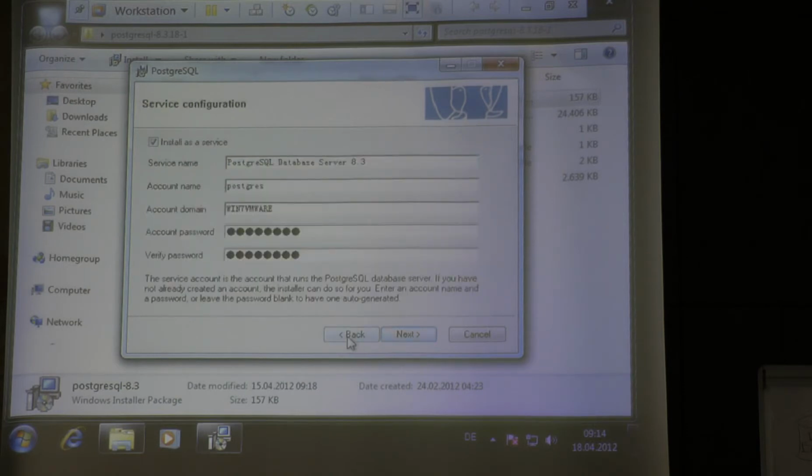Account domain, where do you find this information? It's preset for you. It's preset and taken from the local system you run the server on. So this is what this virtual machine is named for. I didn't enter this, it was there when I entered this dialog.